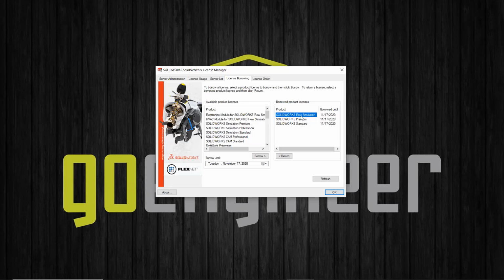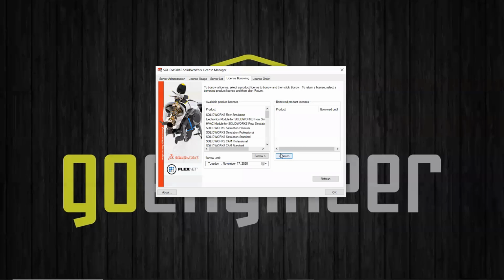I don't know exactly why, but my guess is that maybe you have a standalone SolidWorks with a floating Flow license. So you have some flexibility there. So to return them, you just come in and return them. You select them, hit return.